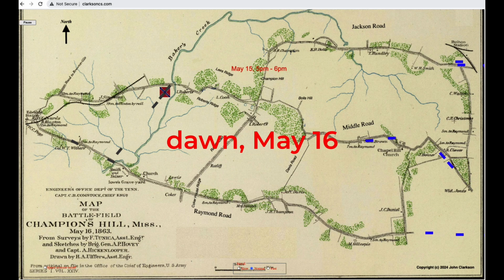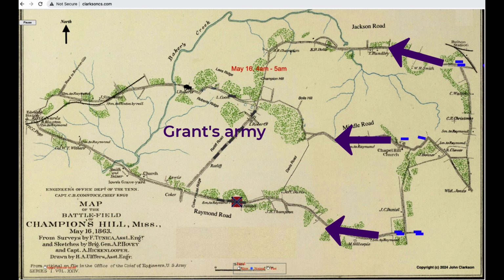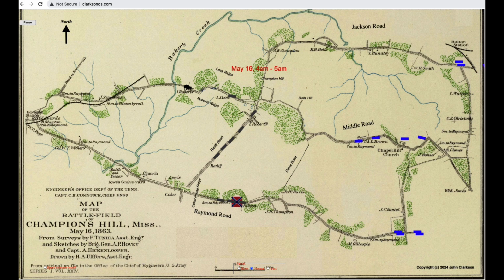I'll fast forward up to dawn on the following morning, the day of the battle. See Pemberton's army strung out along the roads here, and Grant's army approaching on the 3 roads from the east. At dawn, Pemberton expects that Grant's army is still attacking the state capital at Jackson, about 25 miles to the east, but actually, Grant's army captured Jackson on the 14th, spent the 15th turning around and heading back to the west, and now on the morning of the 16th, they're here.